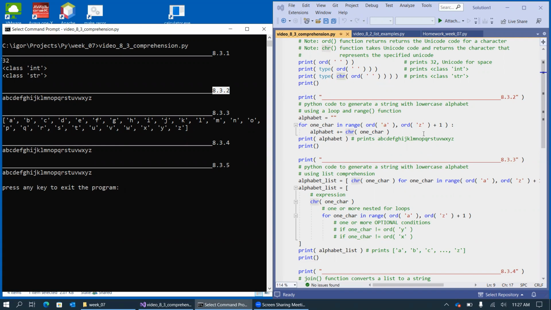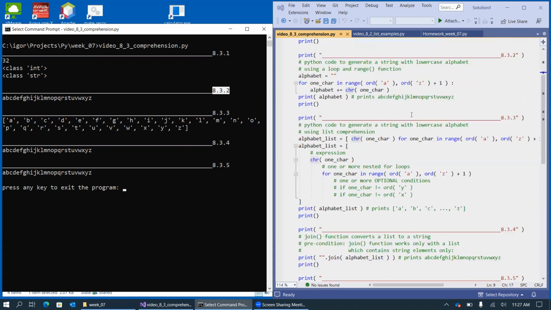But here I'm trying to experiment with the syntax of list comprehension. So this is a nice example. First of all, let's use some code to generate a string with the lowercase alphabet, which is shown right here, so this is the ending result of this section. And we say, let's start with an empty string, and then inside the loop.